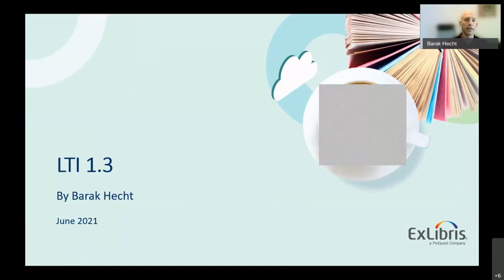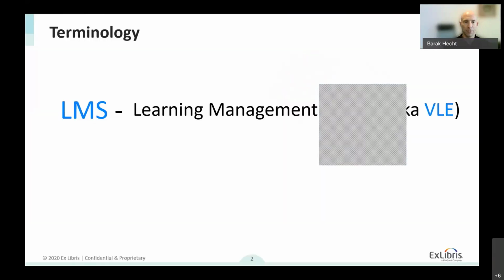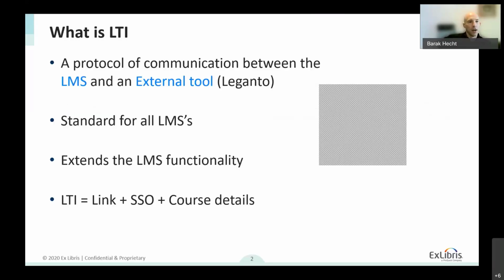Okay, so let me start with a few basic things for those who are not aware of what LTI is. LMS is the initials that we're going to use during this presentation. This is the Learning Management System, or as you know it, the VLE. So we're going to see this word in the next slides. So just so that we understand, this is the course management system. It's either Moodle, Canvas, or Blackboard, or whatever LMS you have. So what is LTI?